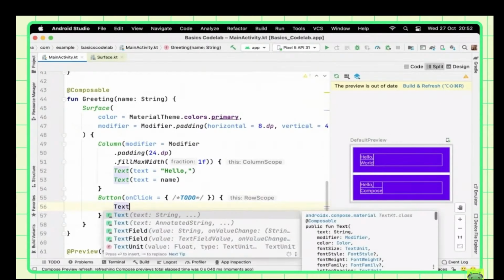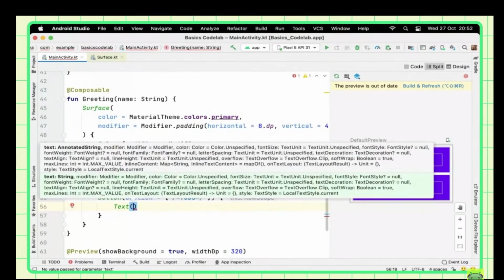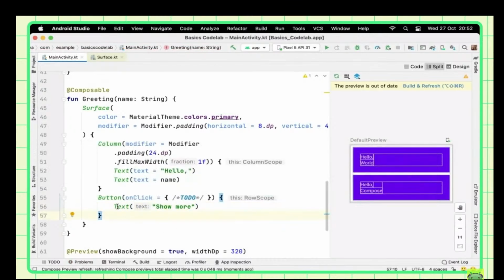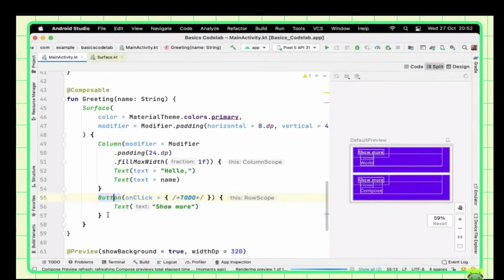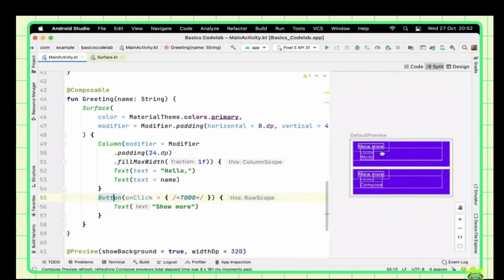And inside the button, we can put whatever other composables we want. So in this case, we're just going to add a simple text composable, which will say show more. There we go. But we can also put, like, a whole other UI hierarchy inside that button. So that works quite nicely. And while we do this, I haven't laid out this button in the parent yet. So this button will just be shown right on top of our Hello World text. So we probably want to do something special here. Look, it shows just on top of the rest.